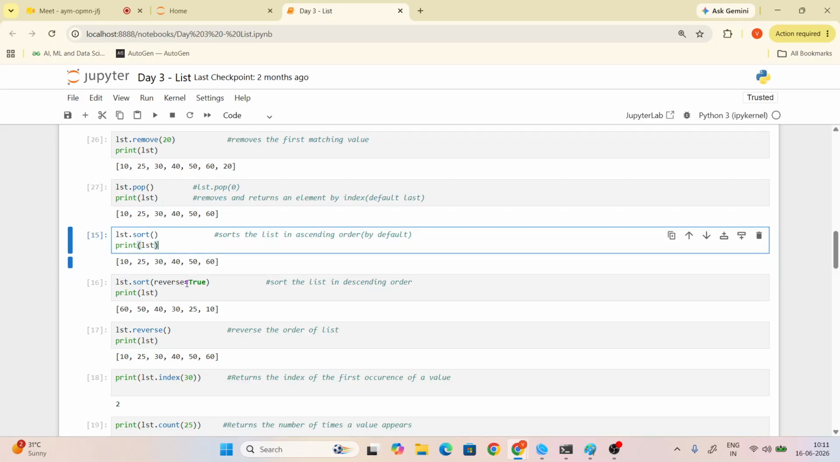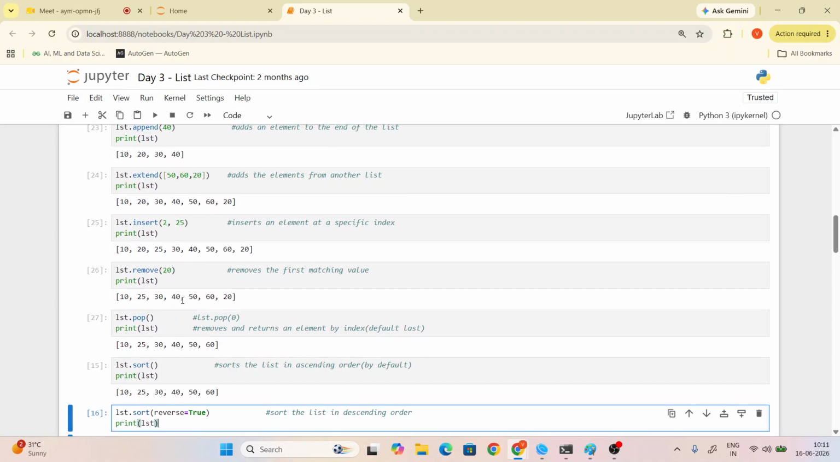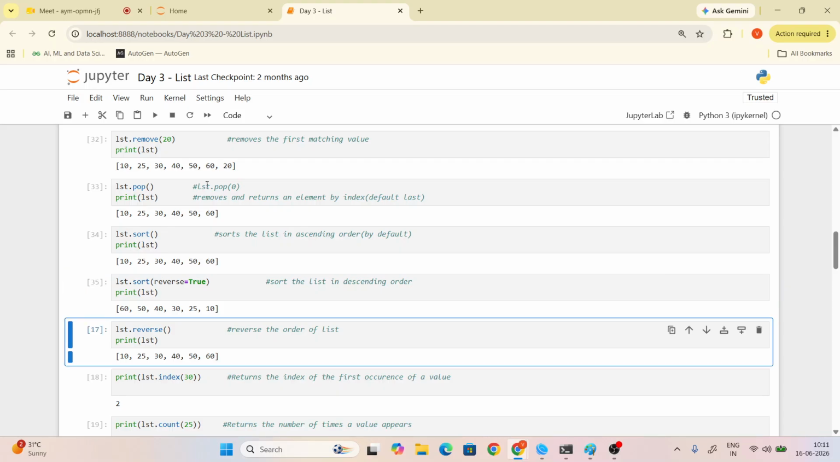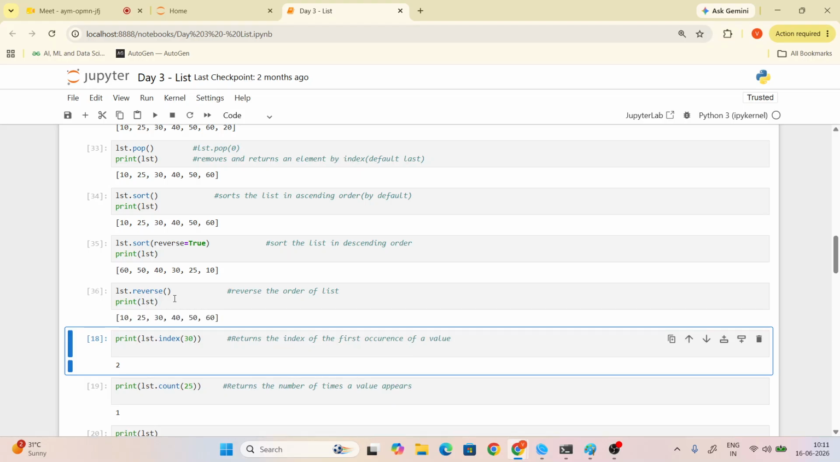Do you have any doubt in the sort method, guys? No. Okay. And the reverse method prints all the elements in reverse. If I ask you, guys, to tell me your mobile numbers in reverse, you will tell your mobile number in reverse, right? So ascending is different, descending is different, reverse is different. Now, are you clear? Yes.